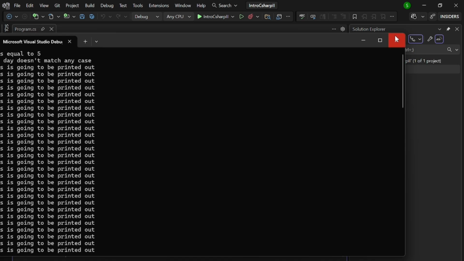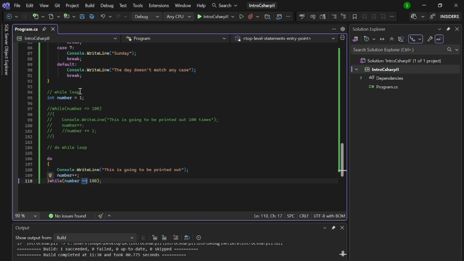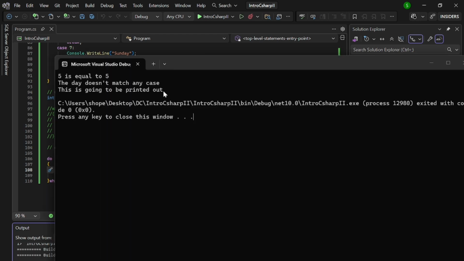However, here's the major difference. If I were to change this to, let me just say, number 101. We know that 101 is not less than or equal to 100. Naturally, if it was just a while loop, this line of code is not going to be printed. But because it's a do while loop, it is just going to run once, and we're going to get this output once. If we run it, you'll see we get this once.